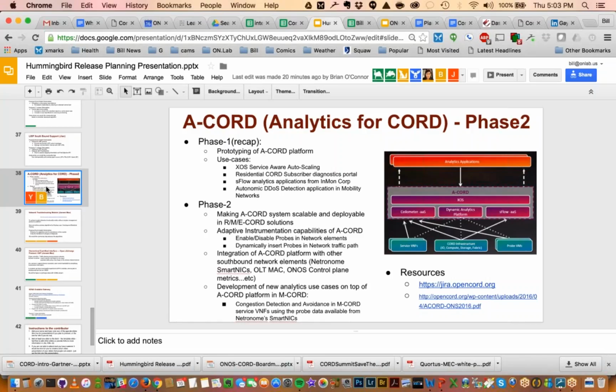So as part of our phase one, we have demonstrated the platform capabilities by showing a couple of use cases. One of them is this service-aware auto-scaling that monitors the CPU utilization of various cloud resources associated with the XOS service and does the scale up or down based on the thresholds whenever the CPU values are crossing certain thresholds. Similarly, there are some real-world examples, like the residential CORD diagnostic portal and the autonomic DDoS detection application. You can find more information about these use cases in the resources that I have given on the right bottom part.